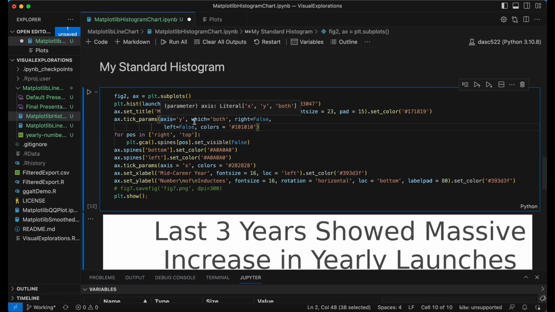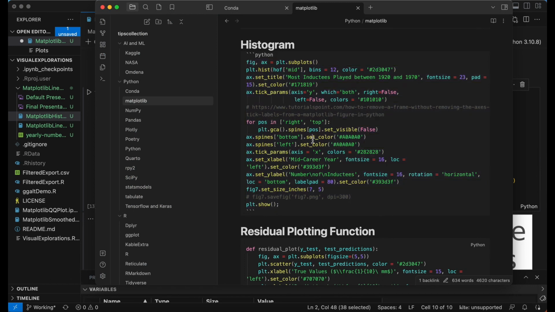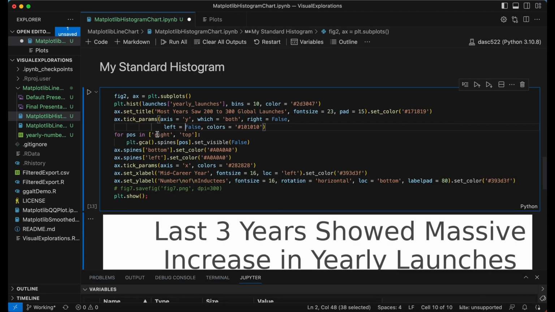All right, axis. Got our tick parameters. Need to go back and fix that. I don't like when I have my equal signs right next to each other. It just doesn't look nice. So let's see, where was that? That was right here. Oops. Okay, good. So remove spines.